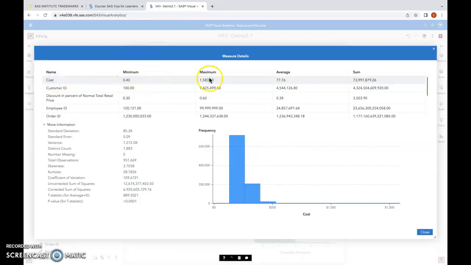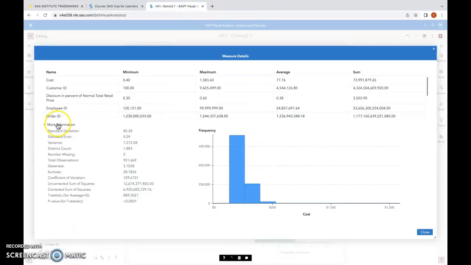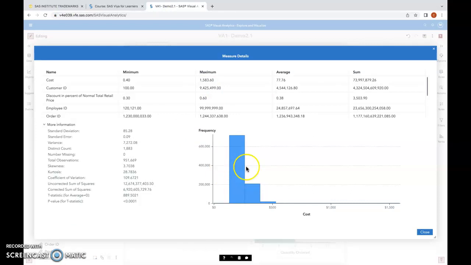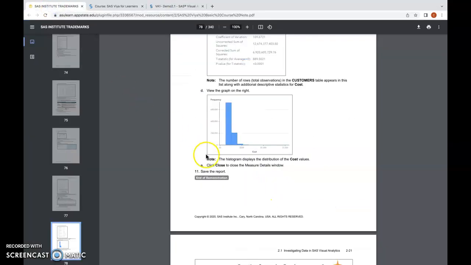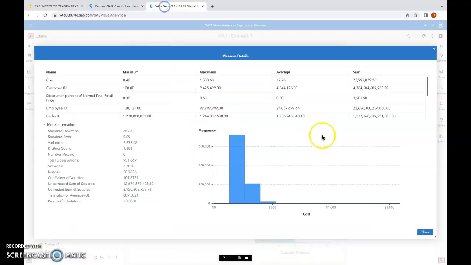As we can see the minimum, maximum, average, and sum of the costs. Right here in the more information area, we see the standard deviation, standard error, variance, distinct count, number of missing, and other data. And as we can see, we can view the graph to the right to see what the cost looks like as an illustration. And we're going to close the Measure Details window.